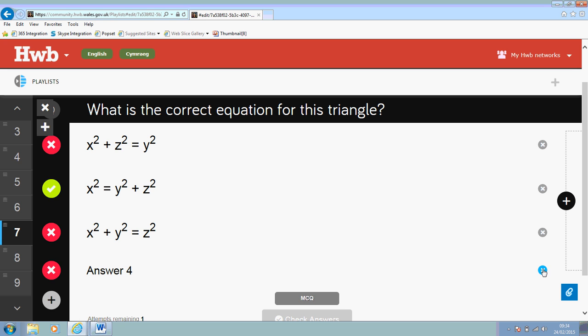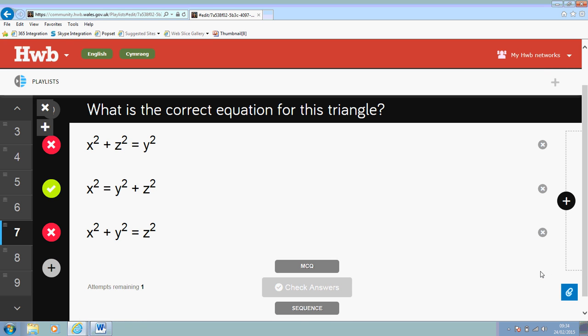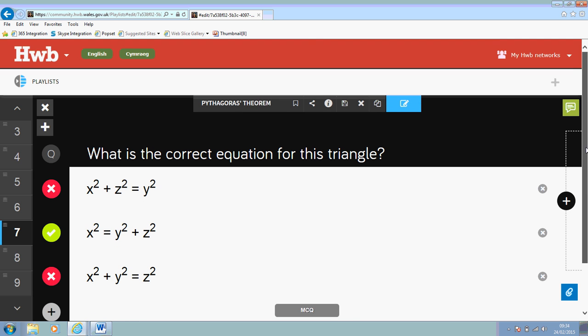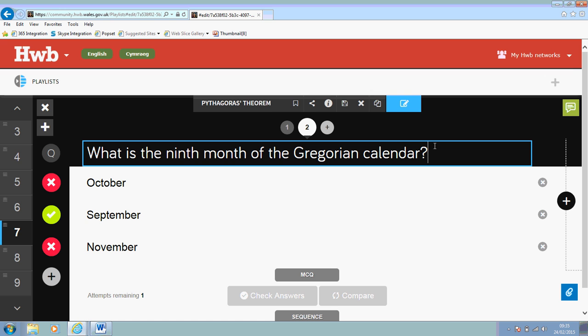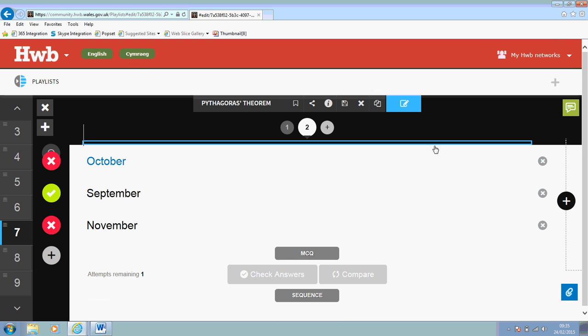If you do that in error, then there's the delete answer section on the right hand side here, and you can simply remove that. If you want to add more questions to your multiple choice block, you just simply click on the right hand side to add question. Okay, that will come up there. And that's the preset question, which is the 9th month of the Gregorian calendar, but you can obviously then just delete that and write in your own questions, your own answers in here.